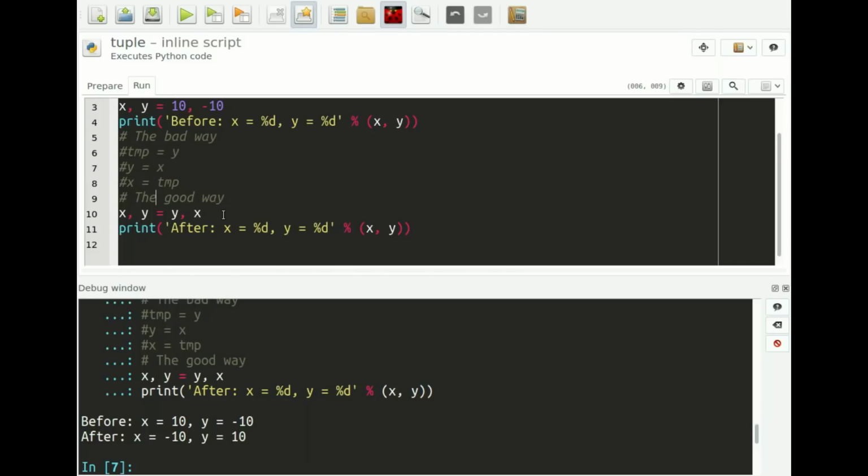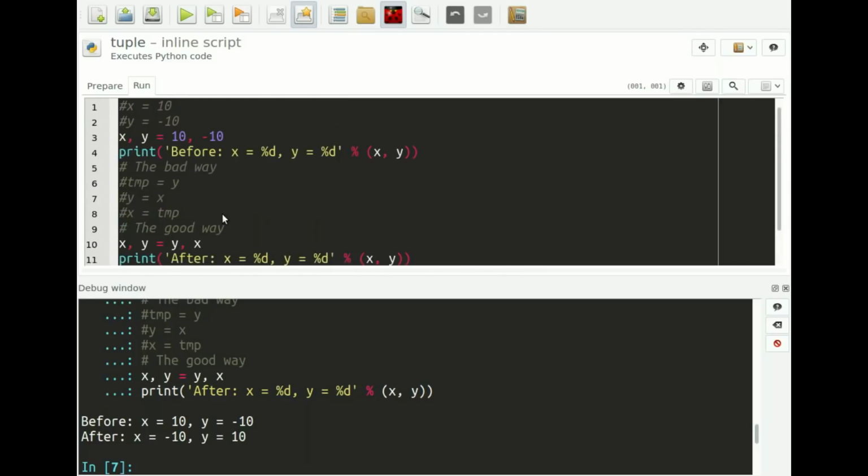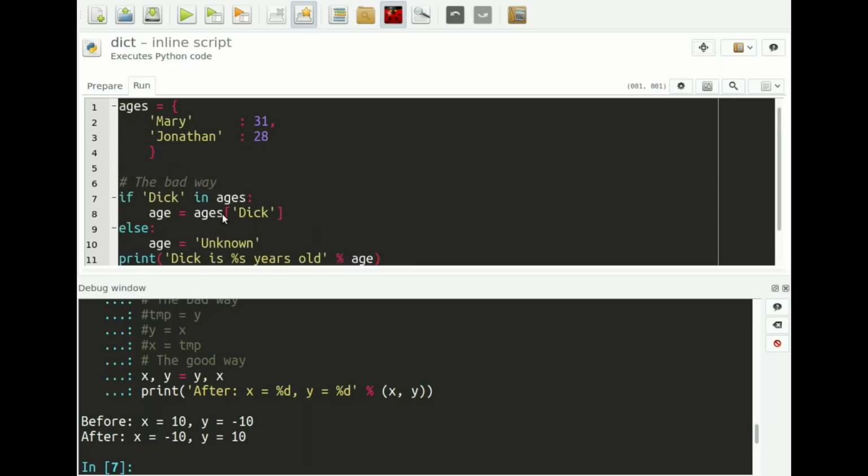Okay, now let's move on to scenario number 4, trick number 4, which has to do with dictionaries. Again, a very common problem that many people run into. Say that we have a dictionary, in our case a dictionary of ages, where the names are the keys and the ages are the values, and we want to get the age of one person, Dick in this case, but we are not 100% sure whether Dick is actually in the dictionary.